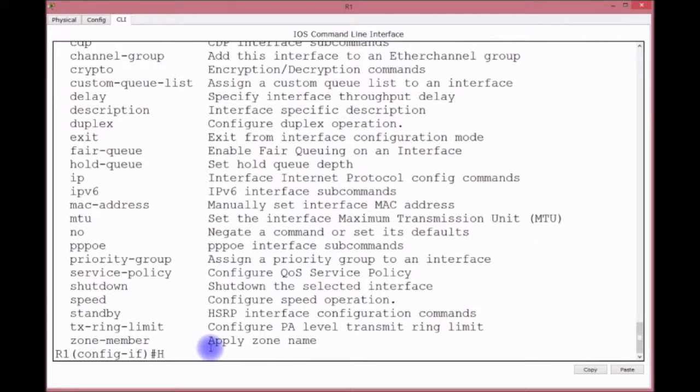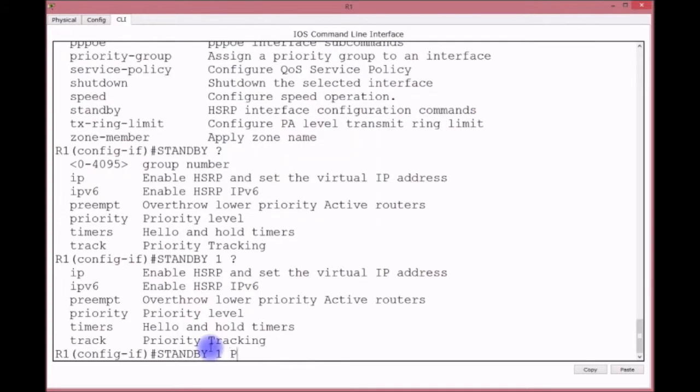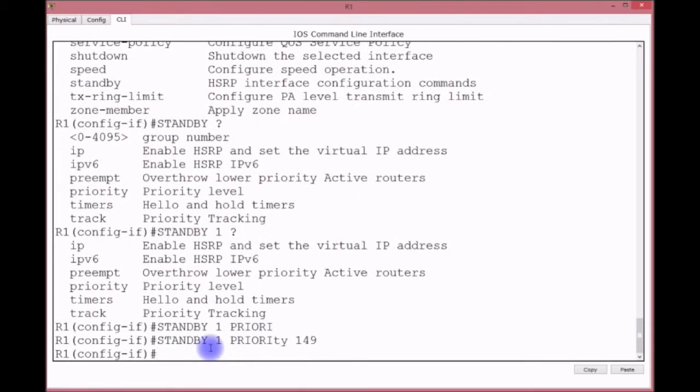So we're gonna do standby group, right? Okay, you see here it says standby group number, standby 1, and then you want to put in the priority. Priority. Did I spell that right? Yeah, priority. And then we said 149. Okay, and really that's all you need to do.